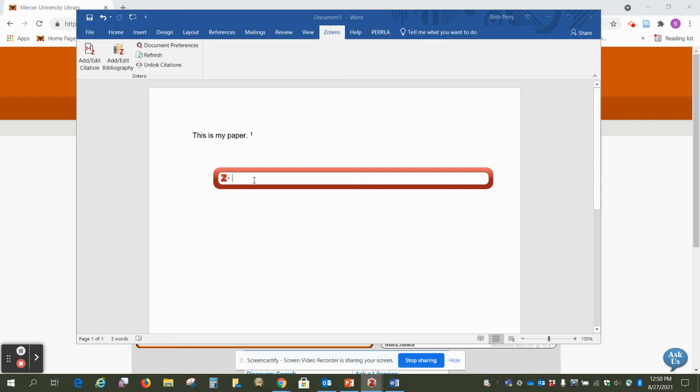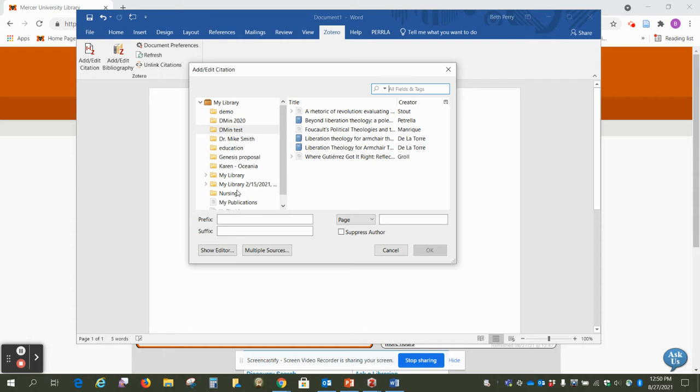If you know the author or you know the title of the reference you want to cite, you can type that in here, or you can use this little drop down arrow to go to classic view, and it'll pull up everything that's in my folder here, DMin test. So let's say this is the one I want to cite, so I'm going to click that, and be sure and put in your page number right here. So that's page 3, and I'm going to click OK.